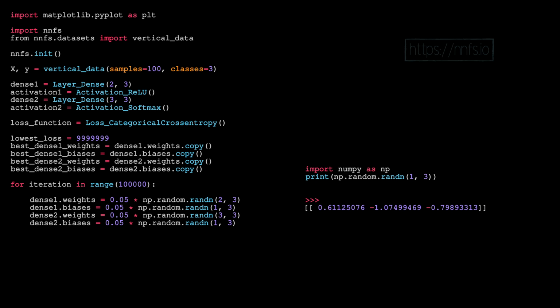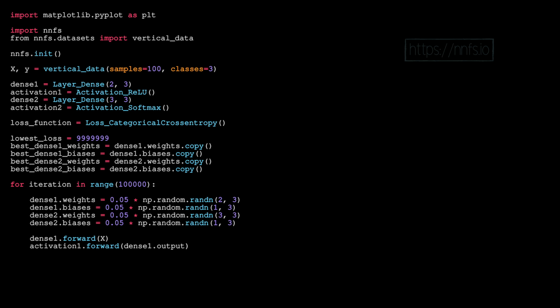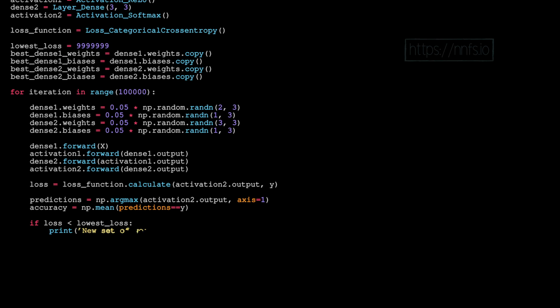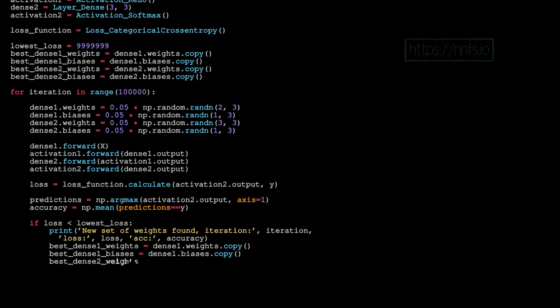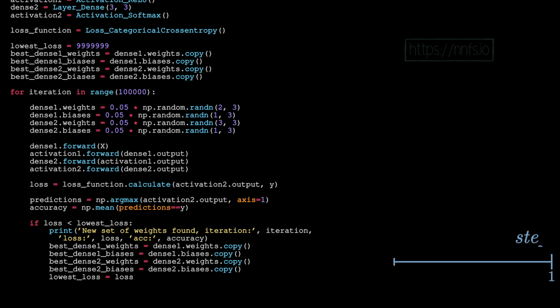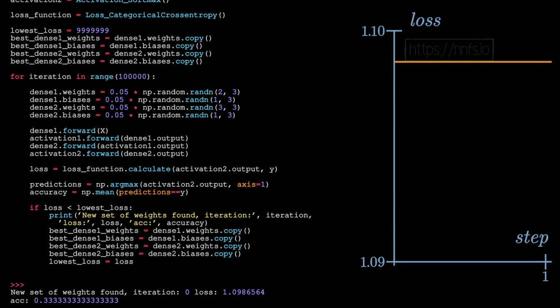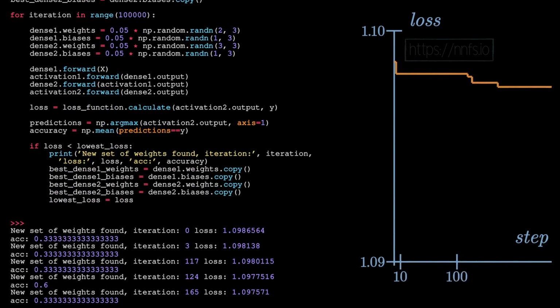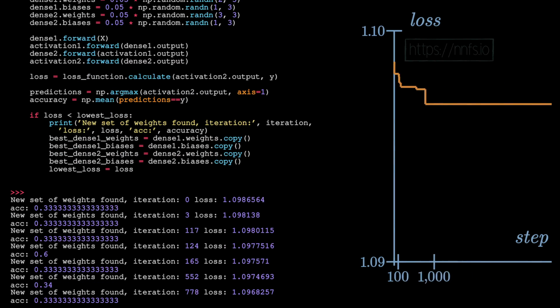weight and bias combinations. With this, we'll do a forward pass, calculate the loss, and then if that loss is less than the previously lowest seen loss, we'll update our best weights and biases along with updating our lowest seen loss. If we run this, we will indeed see that the loss did decline some, but only just barely value-wise, and accuracy does not improve at all. So what could we do instead?